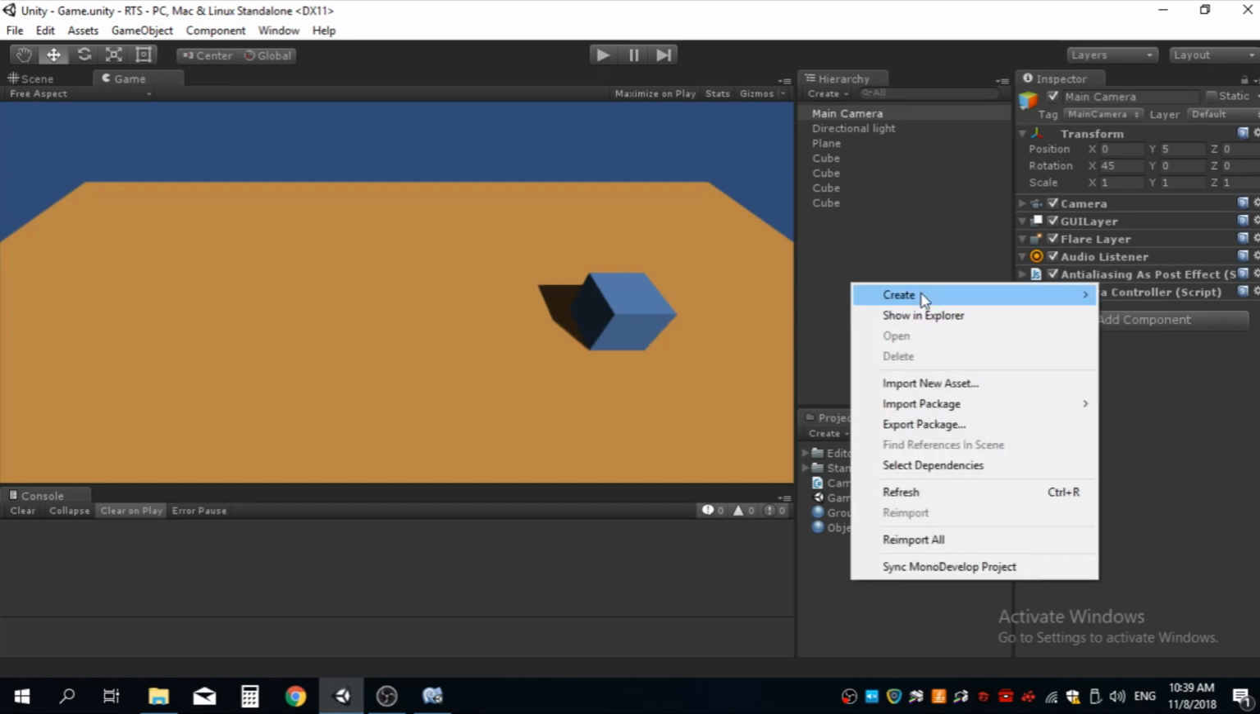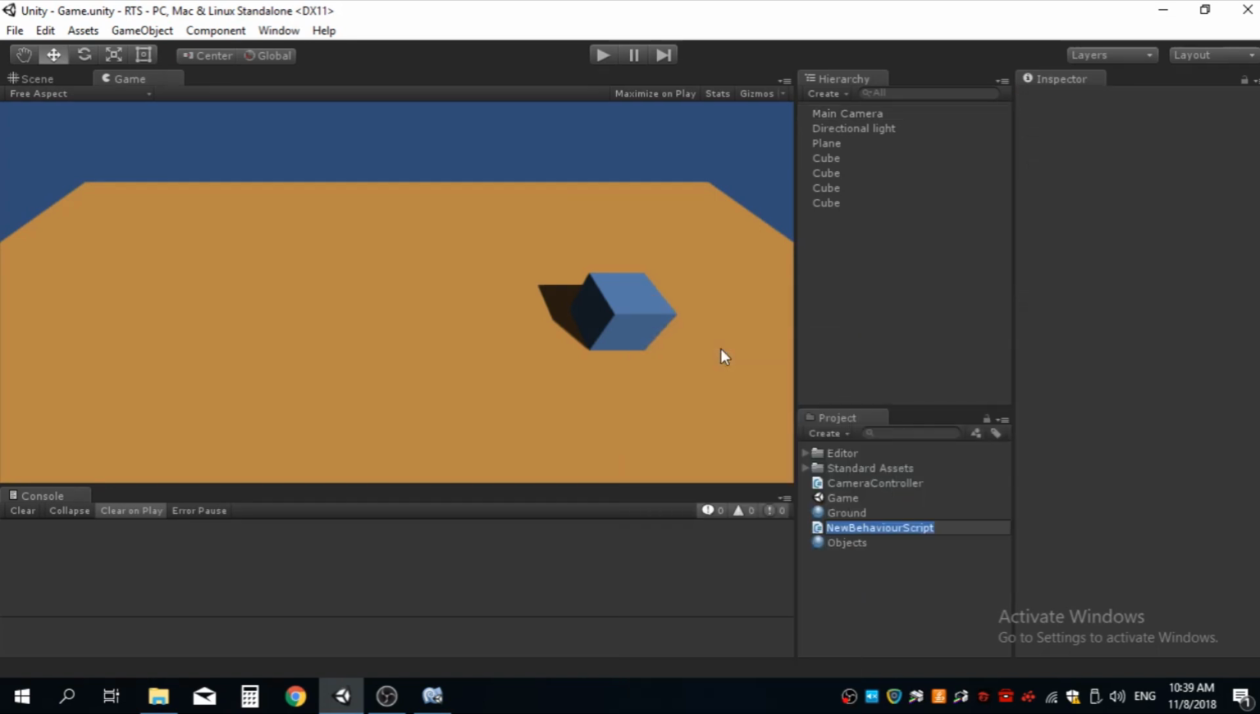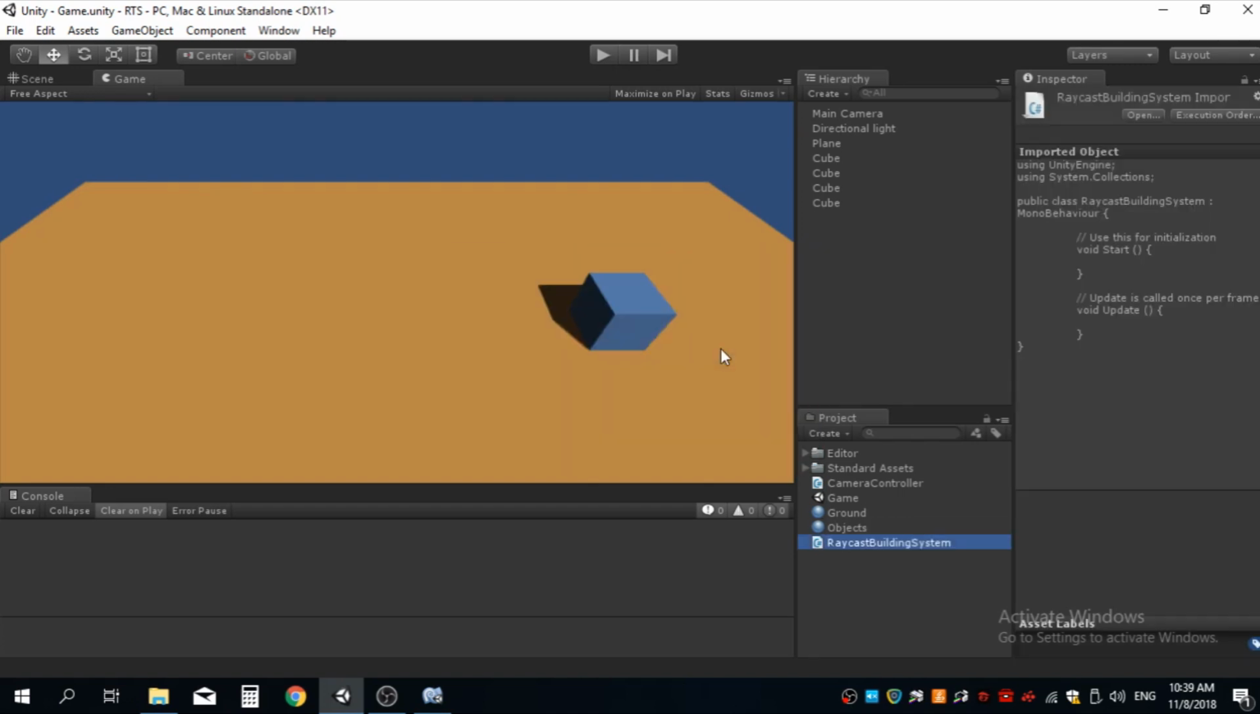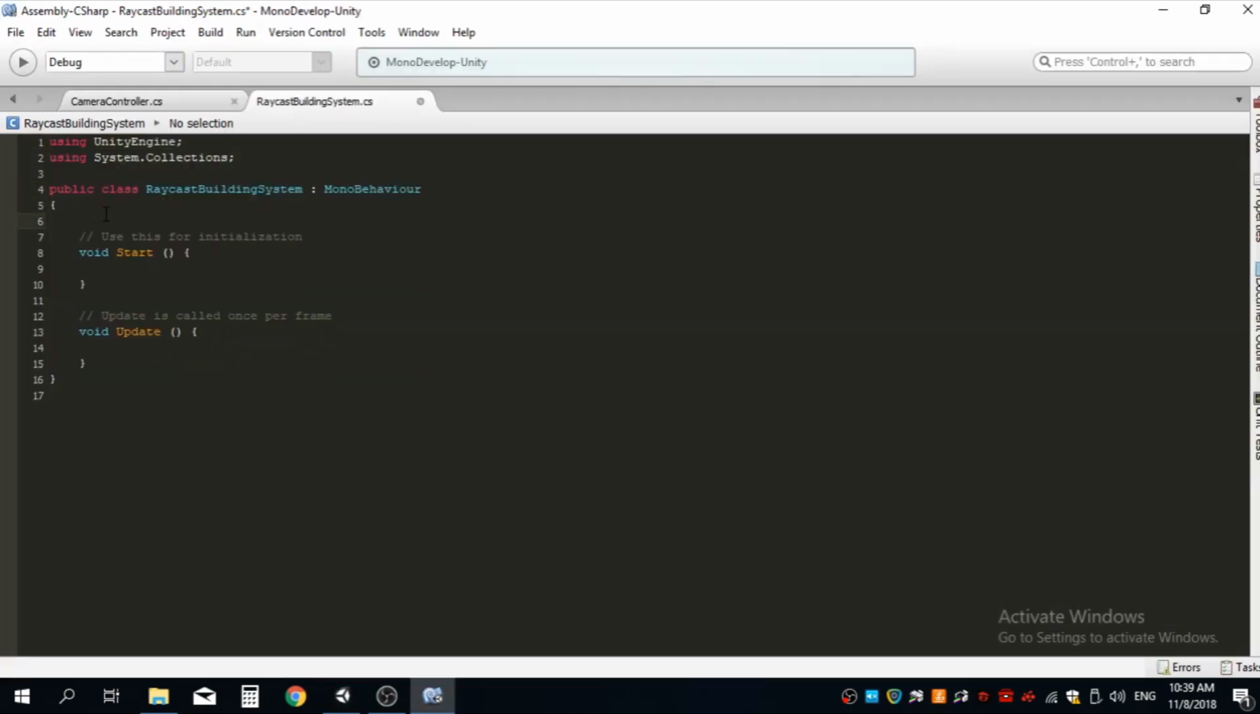First off, I'm going to create a C# script and call it RaycastBuildingSystem. Then I'll open it up with MonoDevelop. Inside, we'll be creating 5 variables. The first one is a Transform, obj, or object to move. This is the object that we'll use and it will act like a cursor. This is where the object is pointing at.